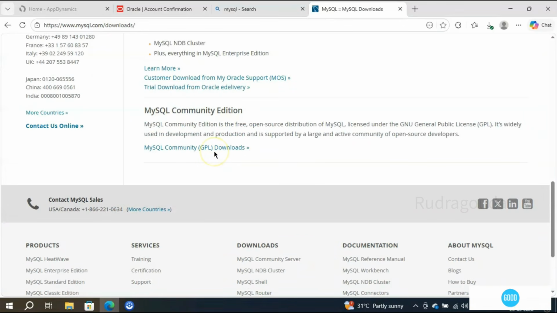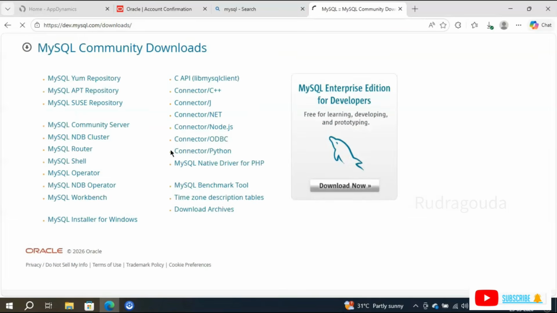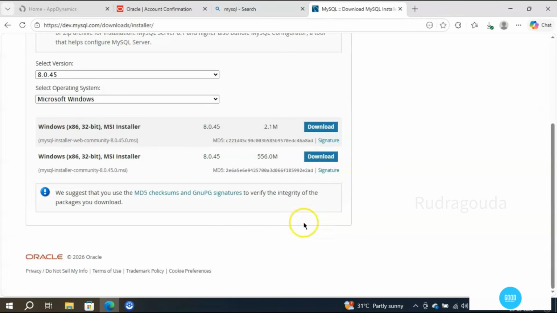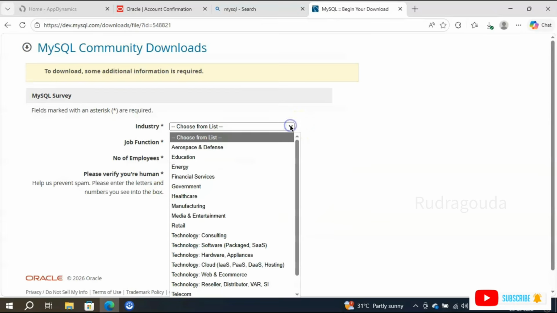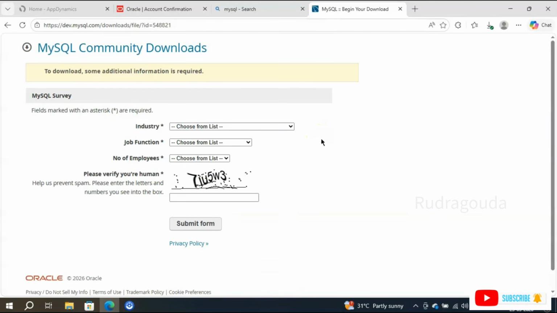Okay, maybe it looks like the steps are repeating, but no worries. Whenever you're doing it, it should be very clear for you guys. So instead of logging directly into the account, I have explained step by step how to create the account and all those things. Click on MySQL, right? Again, click on download.